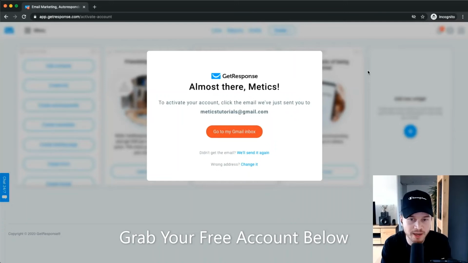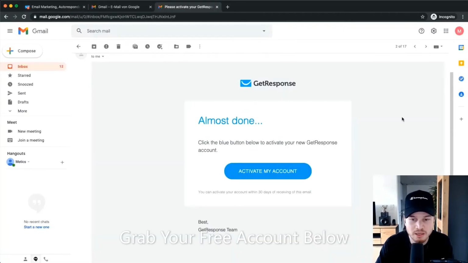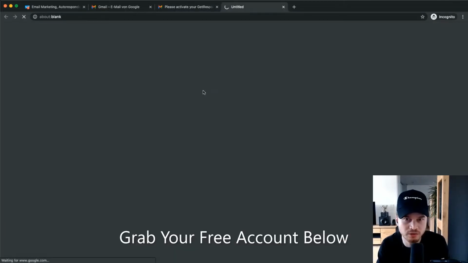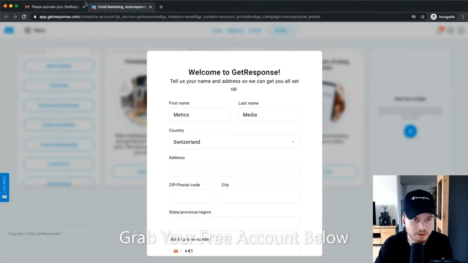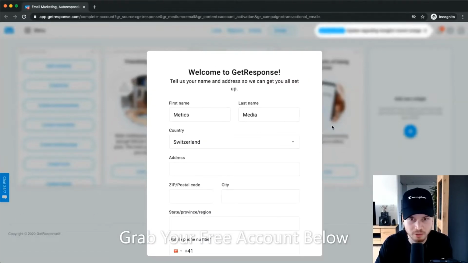Okay, so before we get access to our new Getresponse account, we have to activate it by going to the inbox of the email that we have just used to sign up for Getresponse, and then we have to click on the button to activate our account. So let me just quickly log into my email account. This is what the email looks like that you'll be getting in your email inbox. All you have to do here is click on activate my account, and then it will take you into your Getresponse account.